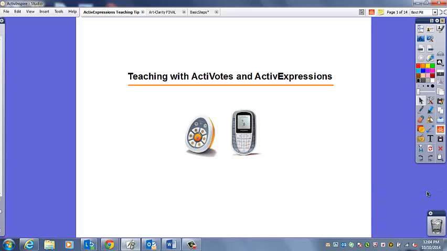We're going to spend a few minutes talking about ActiVotes and ActiveExpressions and how you can use them in your classroom. As you can see, I have a picture of both here. For those who haven't used them, the ActiVotes are going to give you some basic opportunities. For example, students can answer multiple choice type questions. The Expressions do have a texting capability, and they can also allow for students to give numeric input, so they have a bit of a broader range.